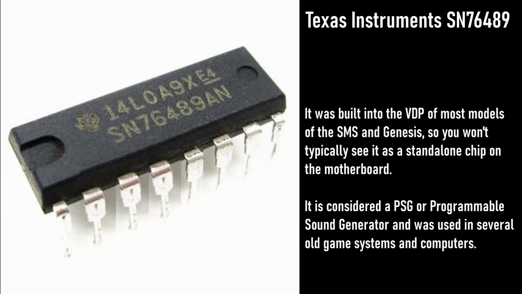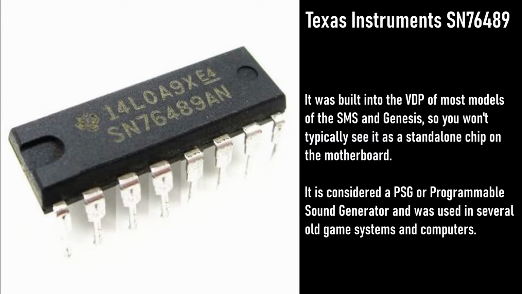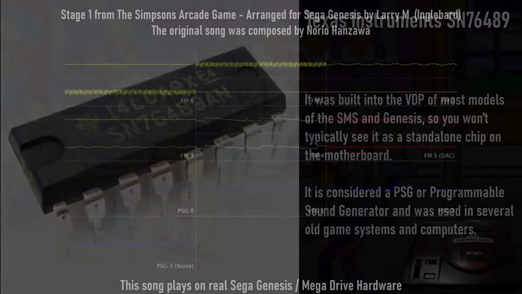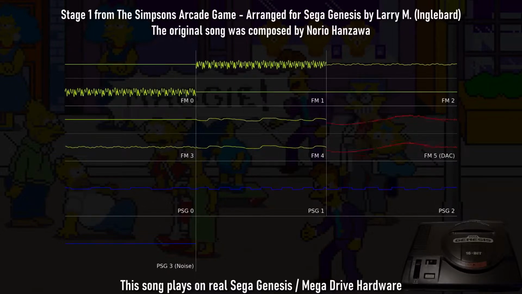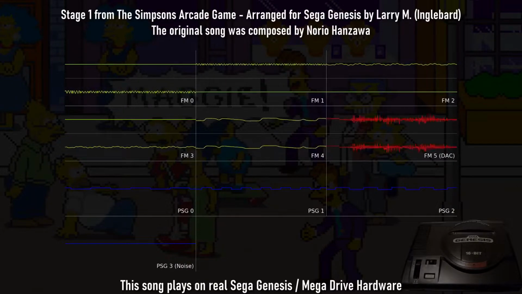The SN76489, which I will now only refer to as the PSG, which stands for Programmable Sound Generator, was used in the SMS and Genesis and also found in several old computers and consoles. How old? Well, this is the same sound chip that was used in the ColecoVision, believe it or not. But you definitely should believe it because it's true.